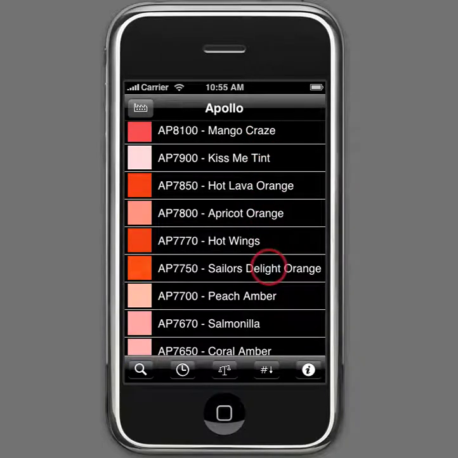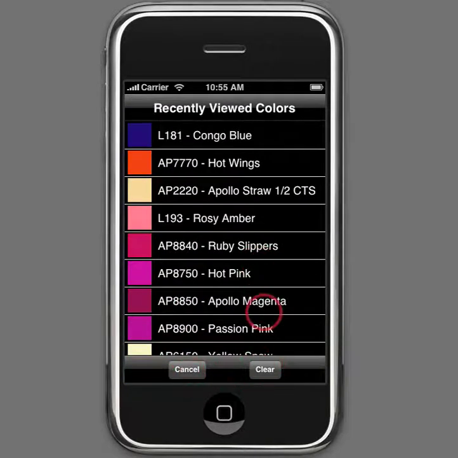We're currently looking at Apollo colors. And now let's talk about recently viewed colors. If we tap on this, it brings up all of the recently viewed colors that I've taken a look at in the order in which they were looked at. For example, here's Congo Blue from our search, and just prior to that we were looking at Apollo 7770 Hot Wings. This list is unique, meaning if I were to come down here and look at Rosy Amber again, instead of having it twice in the list, it would simply appear at the top of the list again, and that would be the only place it appears.